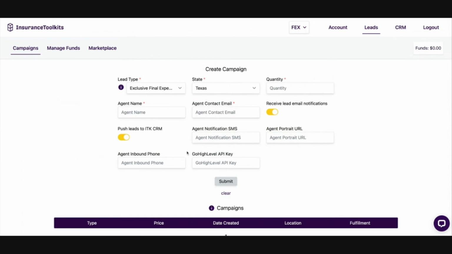And if you work with Go High Level or have a CRM with them, you can copy the API key, which is found typically in your settings page here, and we can have your leads sent to your Go High Level account as well. If you don't, you can ignore this.